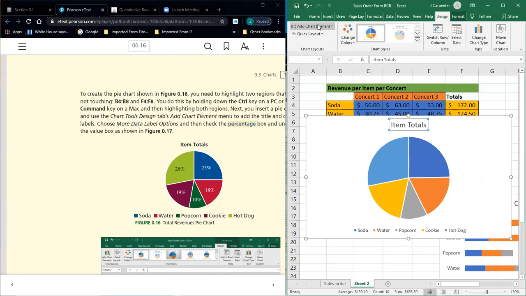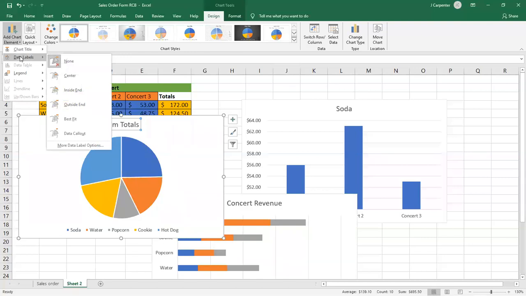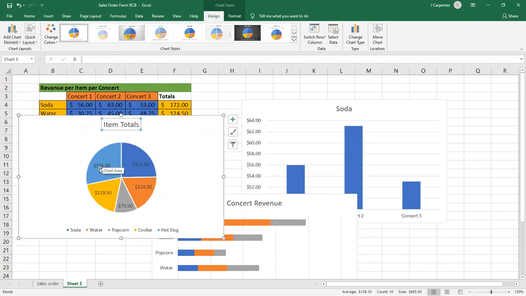It's a little small right now, but if you maximize your screen, it looks bigger. Add Chart Element, Data Labels. Now you can decide where you want to put it. You can put it in the center, which makes the one for popcorn look a little goofy. I like Best Fit personally. Now when I put this, well, what the heck? I've been talking about pie charts being great for a percentage argument, but it put dollars in there.